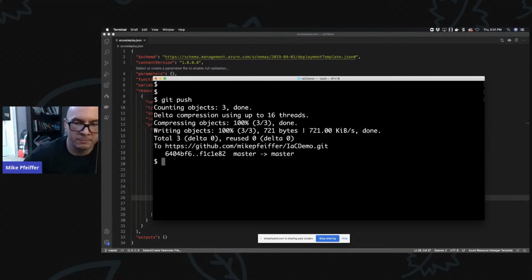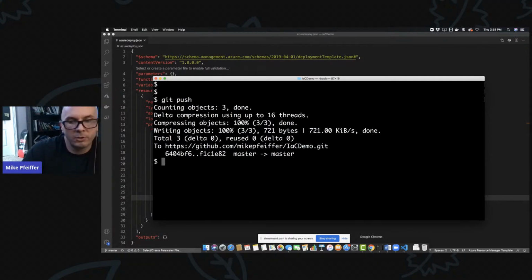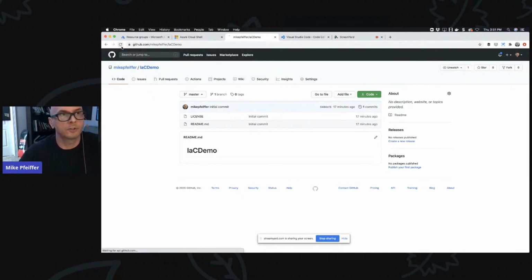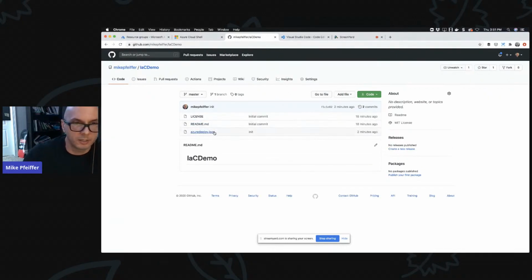Okay. So in real life, as an infrastructure developer, you want to start thinking about the pull request workflow, even though I don't have time to get into that today. It's well documented out there. So watch on GitHub when I do a refresh, there's my little JSON template, right? And at this point, what I could do is spin up Azure PowerShell on my machine or Azure CLI. I could deploy this template.